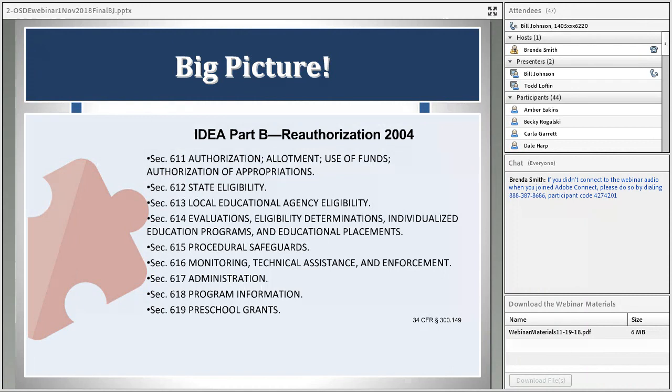So let's talk about the big picture briefly. My part of this, and generally the opening session of each webinar, is going to take things from the federal perspective. And today we're going to be talking about why general supervision and the importance of accountability and effective systems, et cetera, as well as the 8 components.